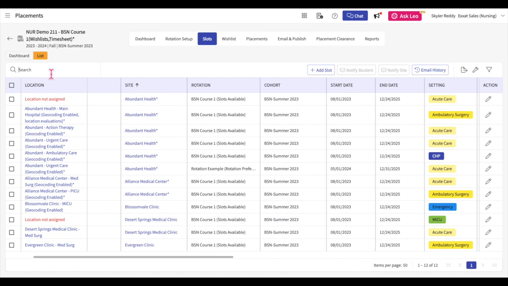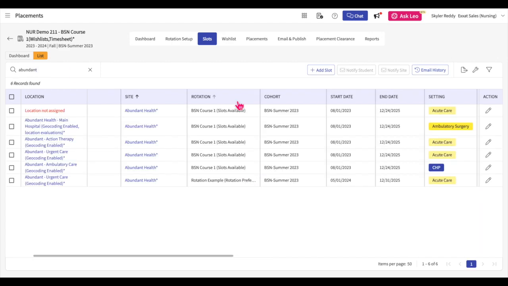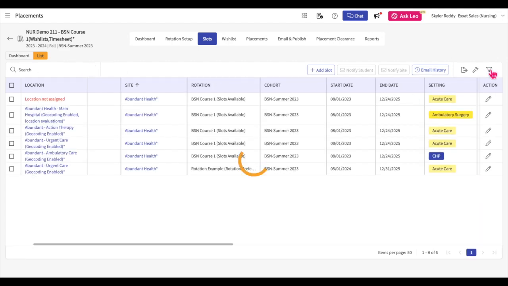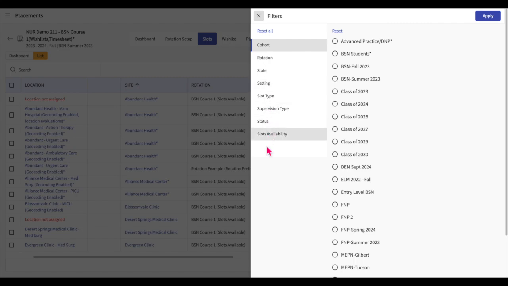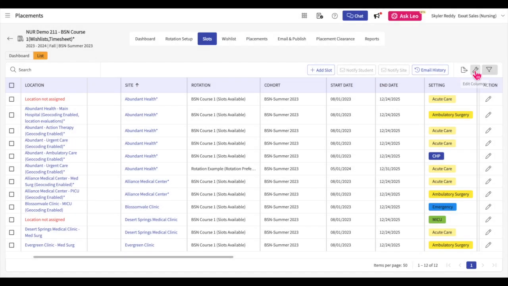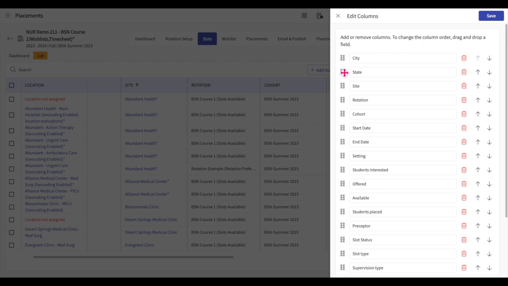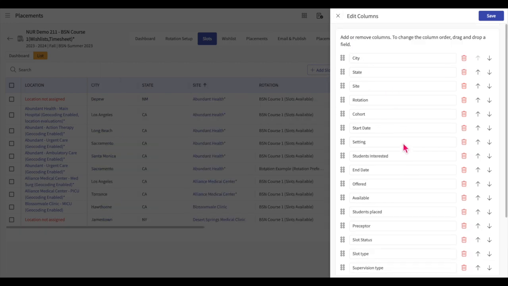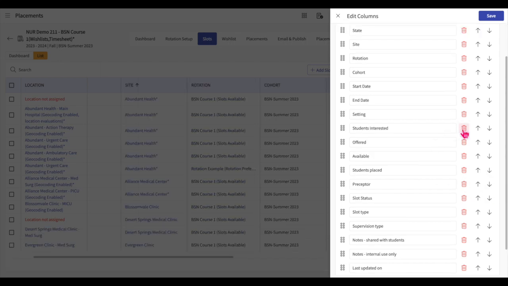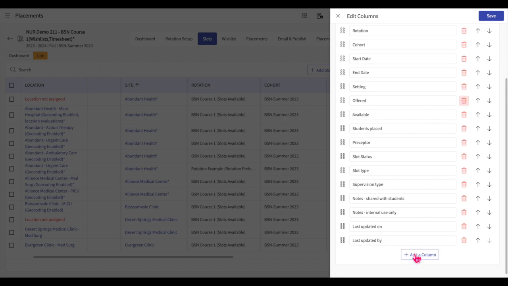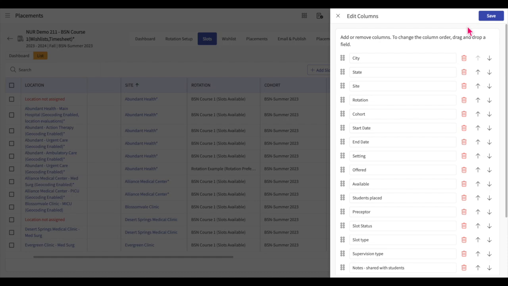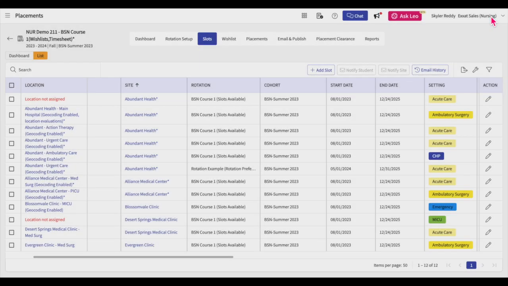You can use the search box to search for a specific slot. You can also use the filter icon to filter out slots by various slot-related criteria. To edit the columns of the table, click on the wrench icon. You can then drag and drop the columns using the double ellipses, or by clicking on the up and down arrows. Or delete columns by clicking on the trash bin icon. If you would like to re-add a deleted column, click the Add a Column button, then select the column you would like to re-add. Be sure to save once you are finished.